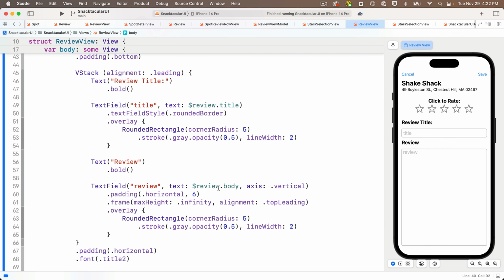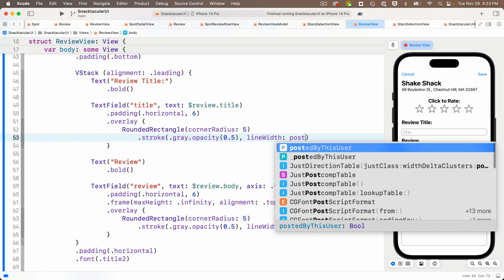So instead of this, I'm going to get rid of the text field style above, and I'm going to use the manual padding and the overlay that I use below on the top text field as well. So I'm going to grab this padding horizontal 6 line down here, copy it, and paste it over the text field style modifier in the text field above, so that'll keep these two fields with a similar interface when disabled.